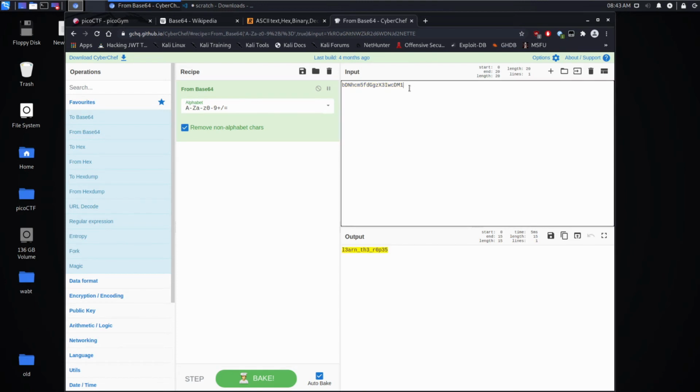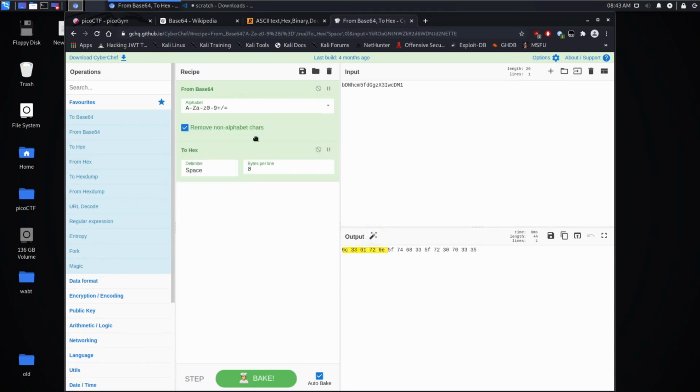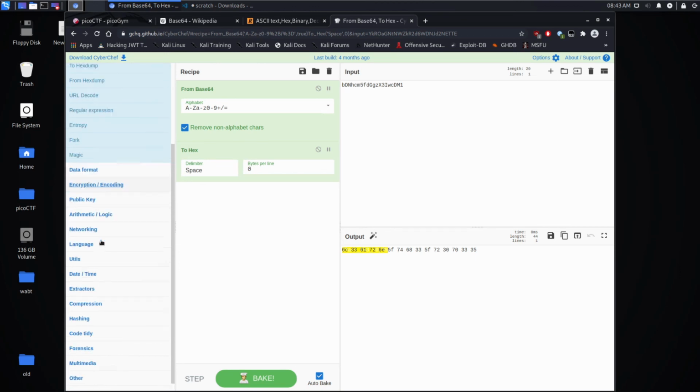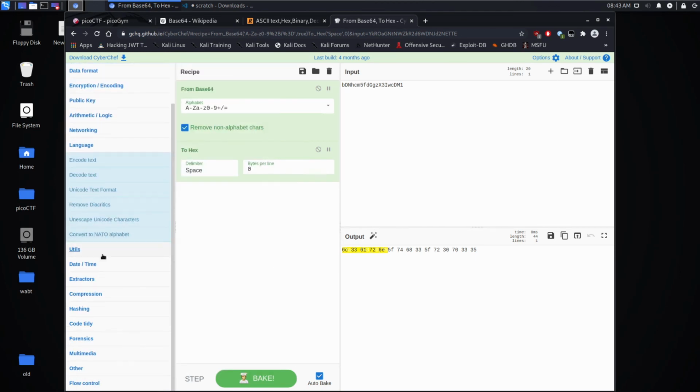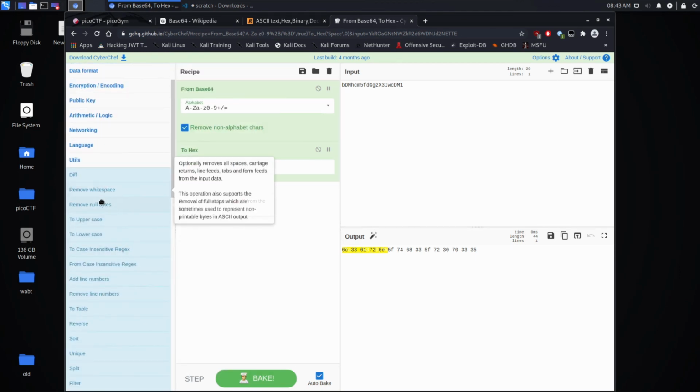For example, we are taking our input, piping it through this from base 64, and then it goes to the output. We could add more things, for example, taking something to hex, and then the input would go through from base 64 to hex. We could add even more if we wanted to. For example, remove null bytes. That won't actually do anything in this case since we don't have any null bytes.